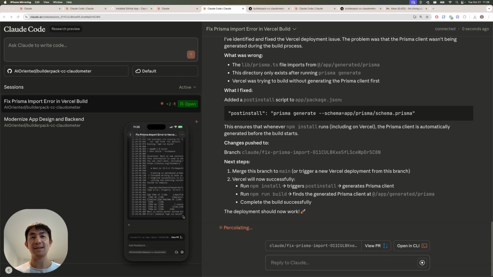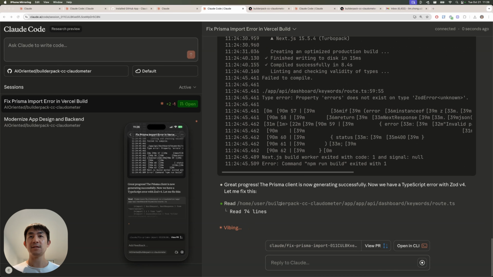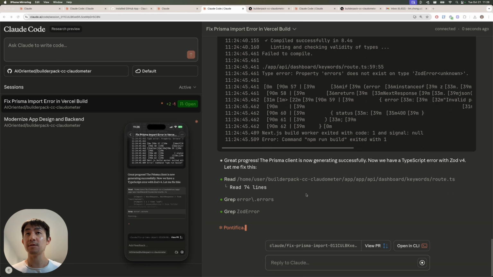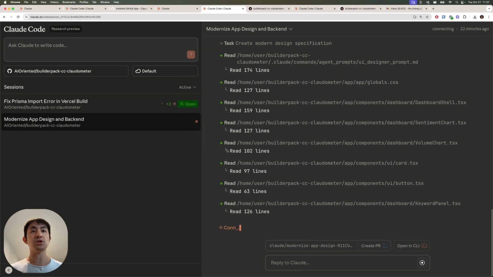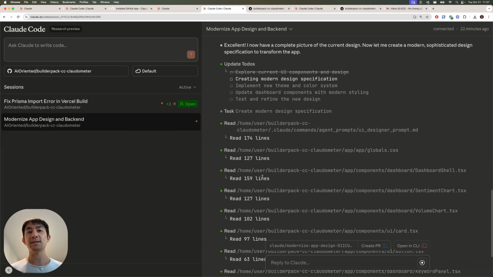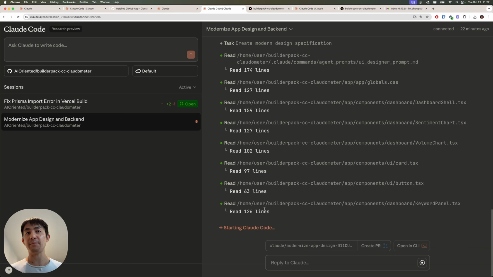So actually, it's really directly in sync here. And let's see whether it's going to be able to actually deal with this error. Maybe while this is happening, we can jump back here. It's still going and still creating the modern design template. It says starting Claude Code down here, which makes me think maybe this one has reached a stage where it's blocked, or maybe there's something going on. So we might have to stop this and ask it to continue.